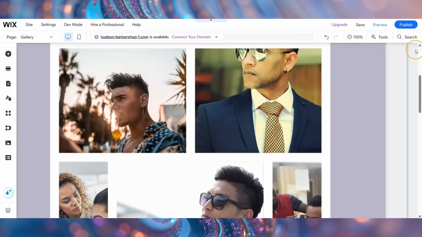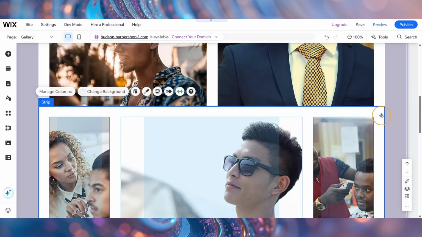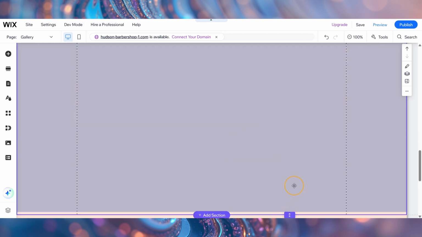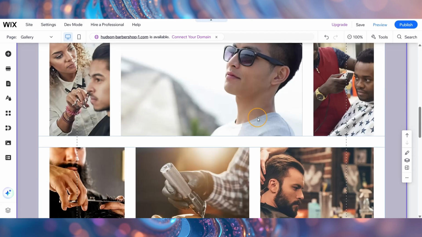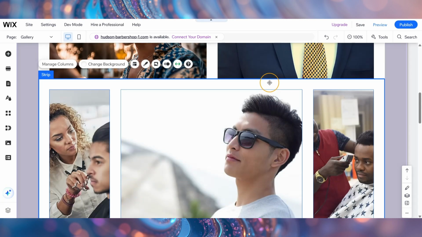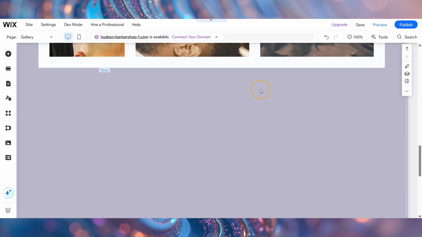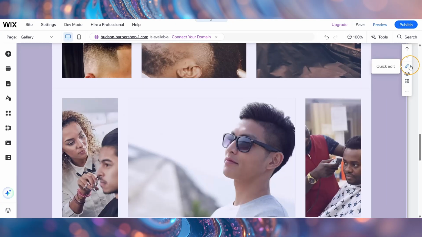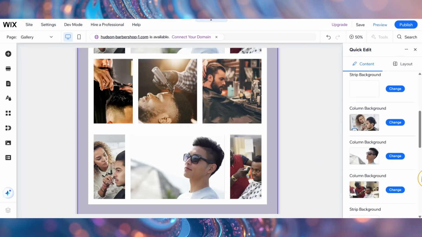And if you want to add even more images, you can just simply copy this section. You can just simply extend your section to accommodate more images. Copy a strip, Control plus C, and Control plus V it here. And basically go to Quick Edit once again and replace the images.